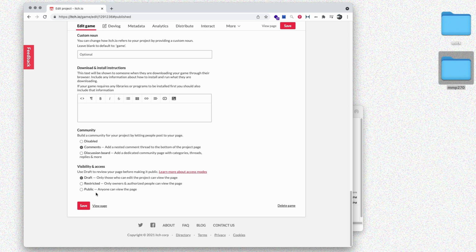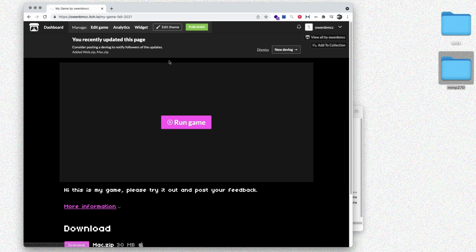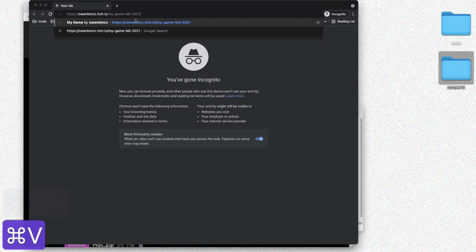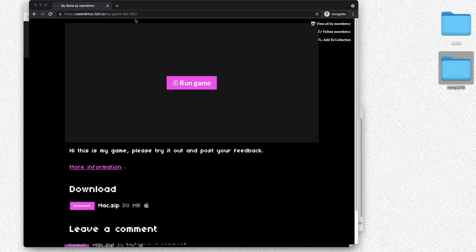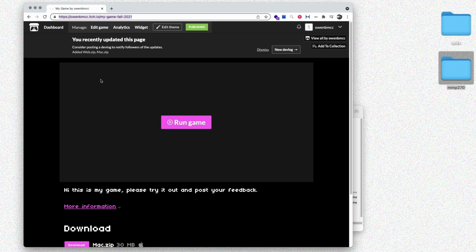So now that we've looked at the page, we can go back and now we have this public option. So now we can click save, and now the page will actually work. So if we go to view page, we have a link here. And just to demonstrate, I'll open this up in an incognito window. So now we can see the game will run in anybody's computer. That's really all I have to do. There's a lot of other options on your Itch account.